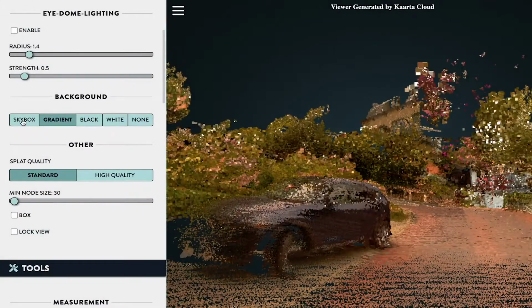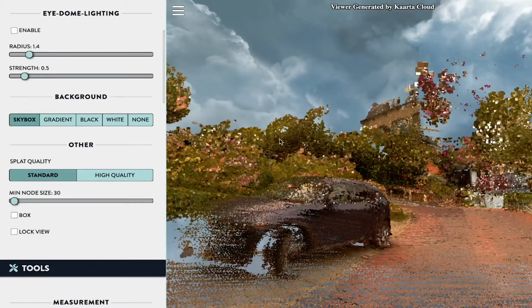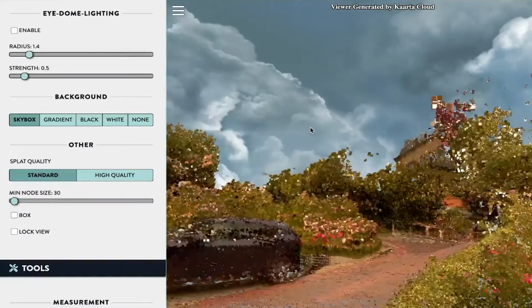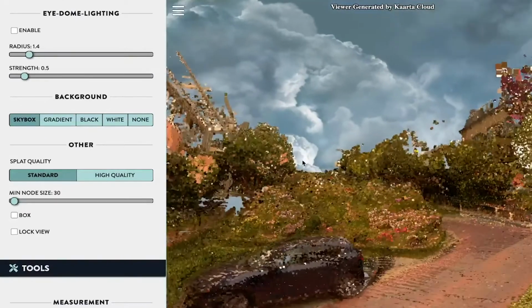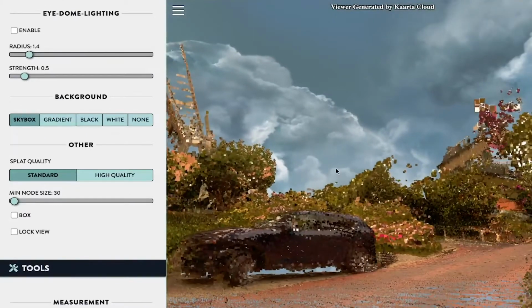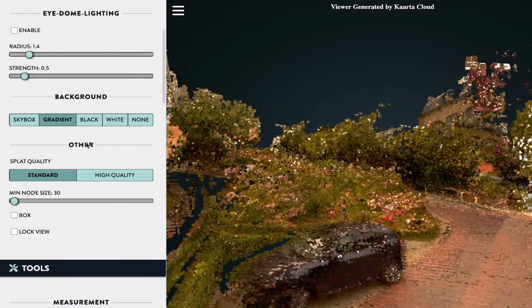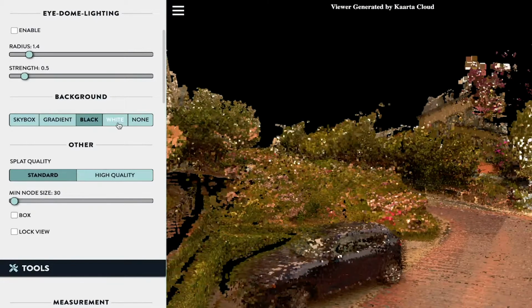Background options you have are Skybox, which creates this nice realistic looking sky. So if you have some kind of scan in the real world, this might be a useful display option for you. The one that's default is the gradient, which is just a really dark gradient background. Then we have our black, white, and none.